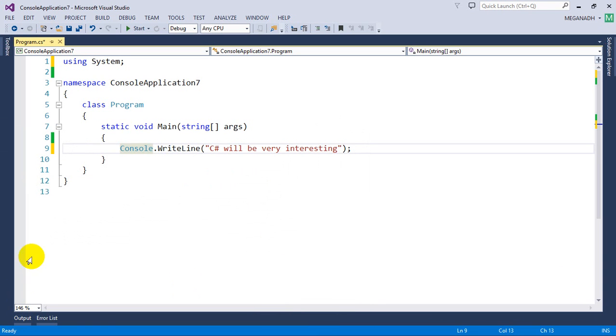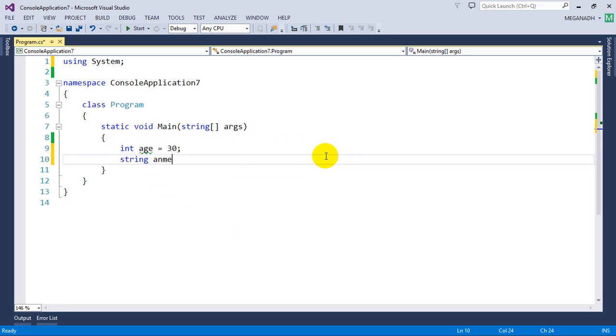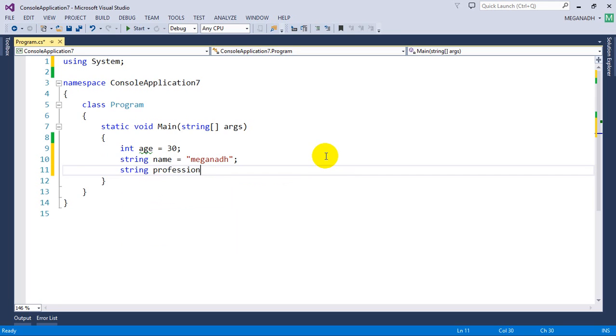Now let's try to understand how to declare variables. Today we will learn one more topic, how to print it. So now: int age is equal to 30, string name is equal to Meganadha, and string profession is equal to teaching.